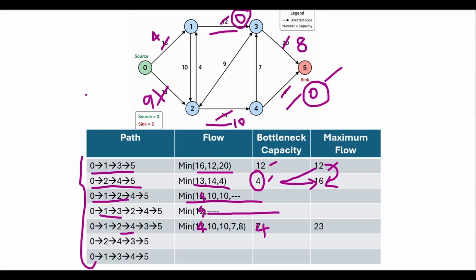Write 4 here. Then 16 plus 4, that is 20. So not 23. So 16 plus 4, that is 20. Clear? Then update the graph. Okay. So now what is the minimum weight? The minimum capacity. Minimum capacity is 4. So update this path. So 0 to 1. So 4 is available. Now minimum capacity is 4. So 4 minus 4, the available capacity is 0.